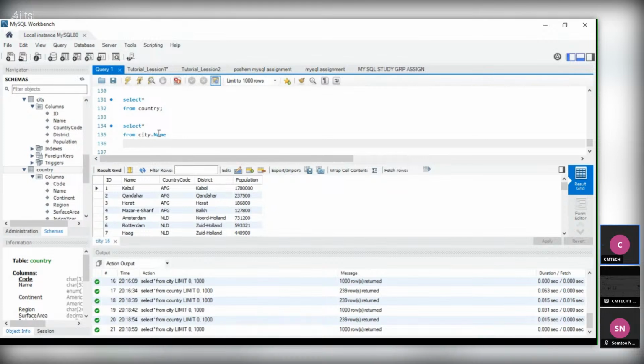Then join. We are joining what with what? We are joining with the country dot name. Okay, let's see this. Now let's see our results.